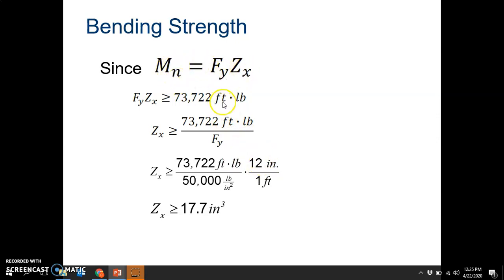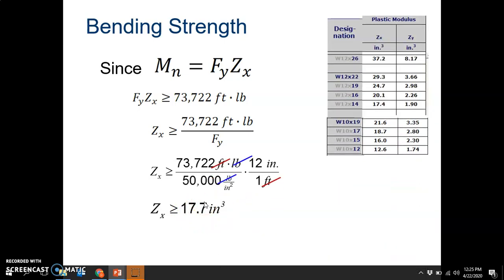Moment is always going to be in foot-pounds, but you want foot-inches, so you have to multiply it by 12. Don't forget that step. And then we get Z of X is 17.7. And then we go to our chart right here, and you find the lightest member that can handle 17.7 as our bending moment capacity. You might be tempted to say W10 by 17, but I'll tell you you're wrong, because the W12 by 16 is lighter because 16 is less than 17.